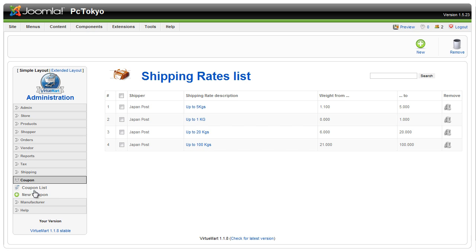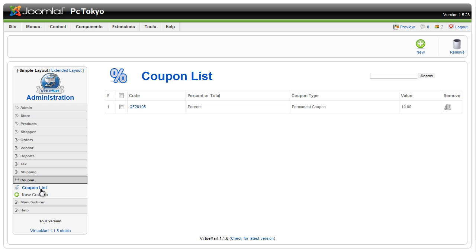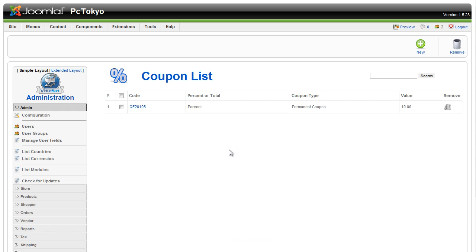You can have a coupon system where you can add coupons by percent or by total price, and well, there are a lot of things that you can do with this shopping system, but that's just a quick overview. Okay, that's pretty much it for now.